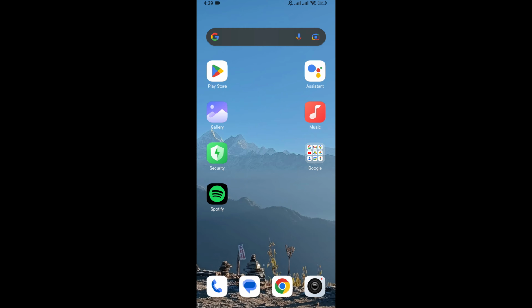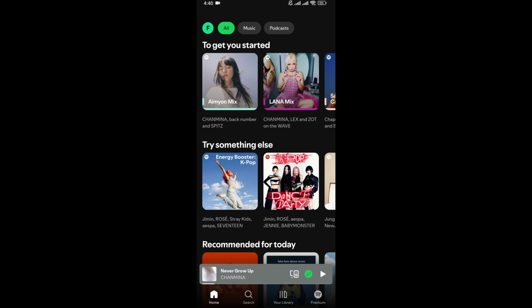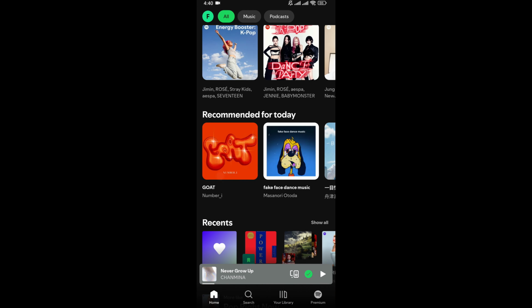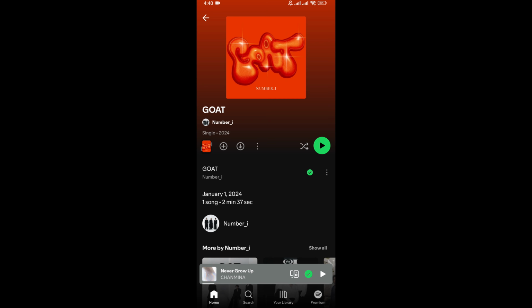So in this video, I'm going to show you how to download a song on Spotify. So let's begin. First of all, open your Spotify application. Now from your homepage or from your playlist, select any song that you want to download. So as you can see the download button, click on it.